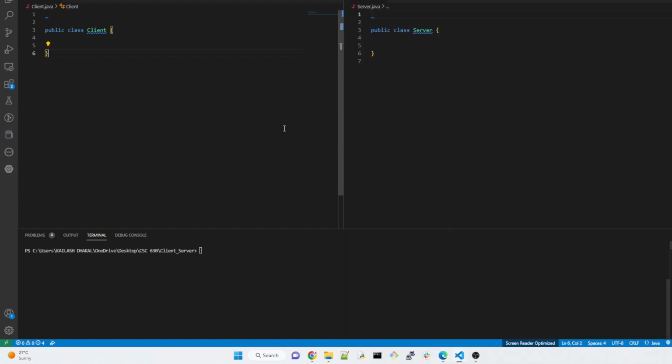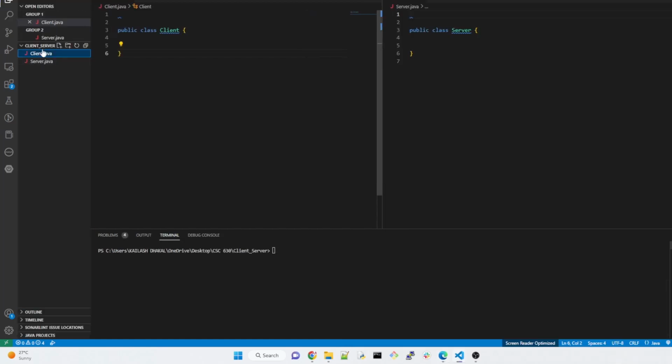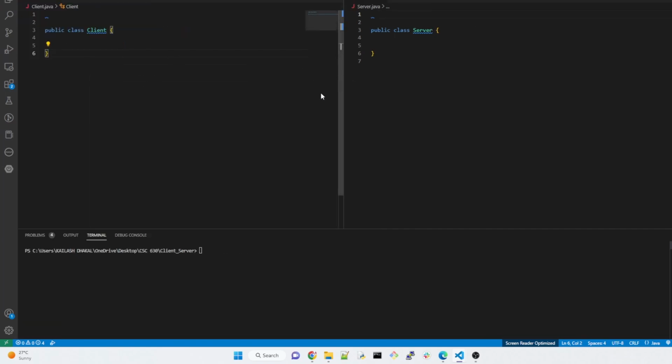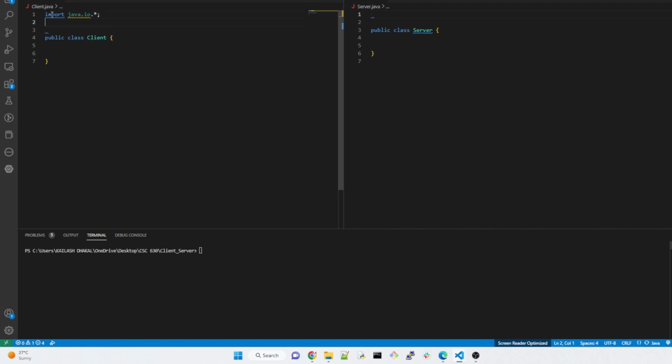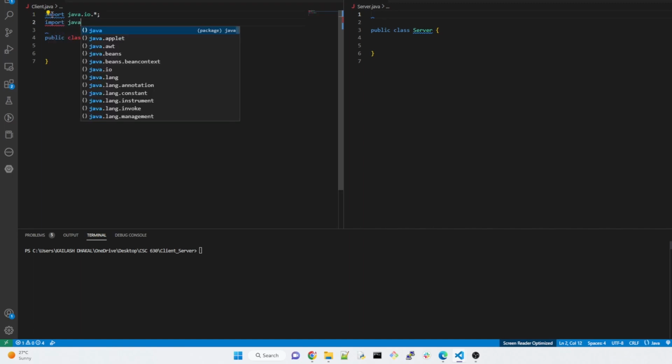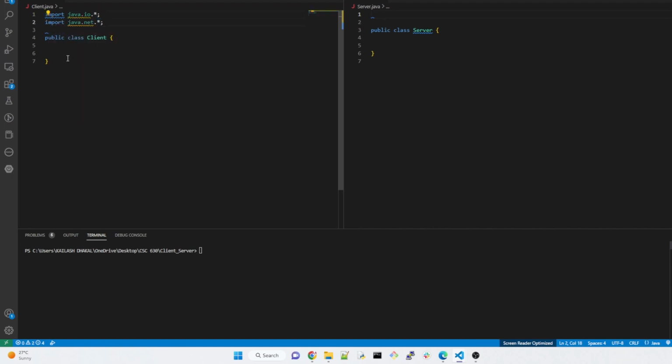Here I have created the Client.java and Server.java classes, and I have split them between the right hand side and the left hand side screens, so you can see that more clearly. The first thing we have to do is import the Java libraries: import java.io first, then import java.net. Once we are done, let's create the main method. We'll do throws Exception.